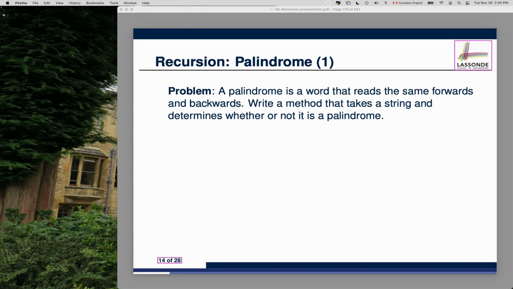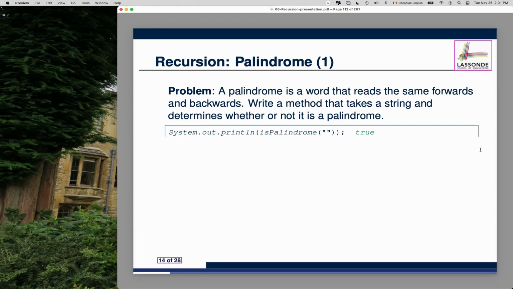The first one here. Do you know what a palindrome is? By definition, a palindrome is a word, a string that reads the same forwards and backwards. For example, is the empty string a palindrome? It is, right? The empty string reads the same forward and backward. Also, if I have a string of a single character, that's also a palindrome because A reads the same forward and backwards.